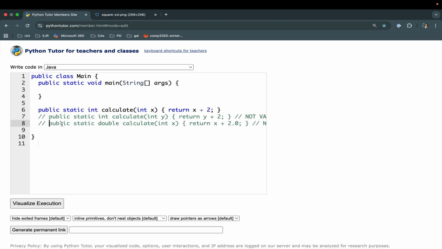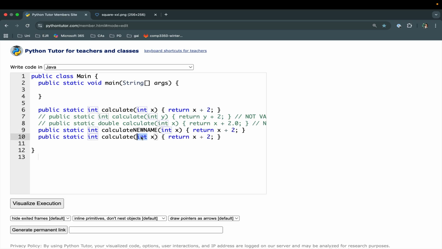That won't work. Things that will work include changing the name itself, new name. We can change the parameter type, a double. We can also add additional parameters, even if we don't use them internally for some odd reason. And all of those count as valid ways of overloading. So overloading lets us use the same method name with different parameter lists, and it makes code a lot more flexible while still maintaining clarity.